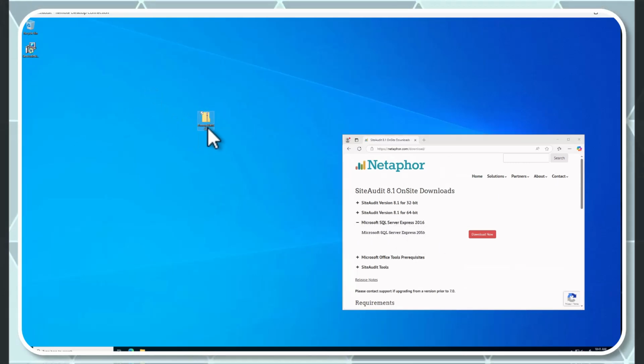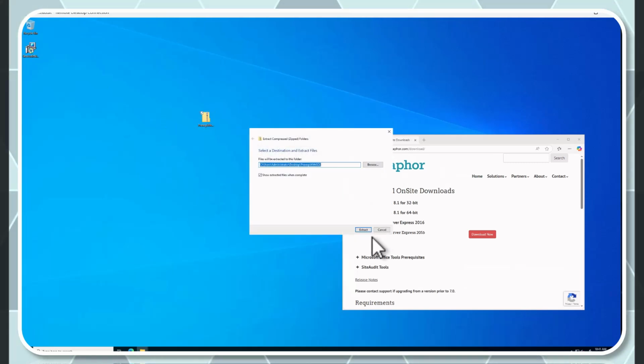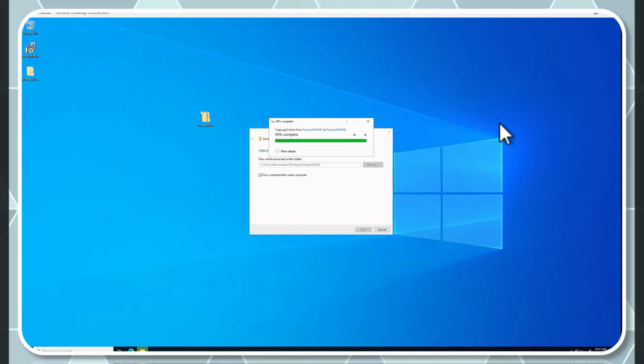So it is a zip file, so the first thing you'll do is extract it. So we'll extract all this software here. Don't need this anymore.